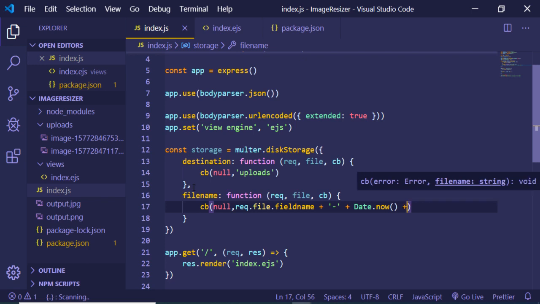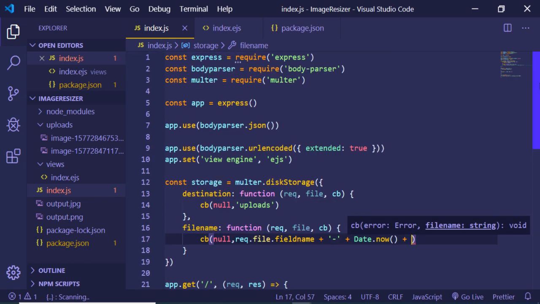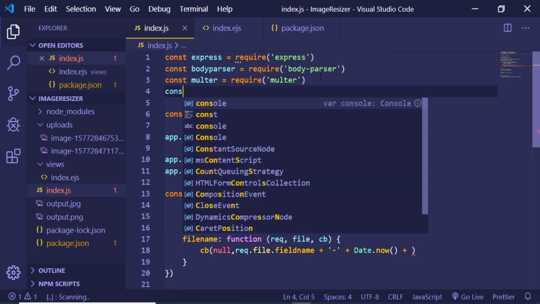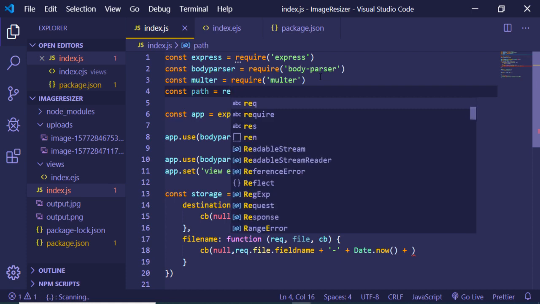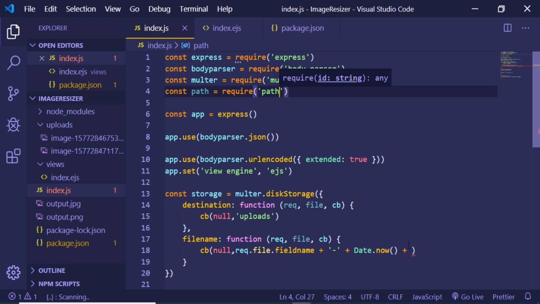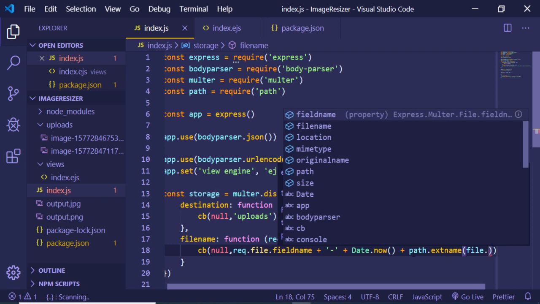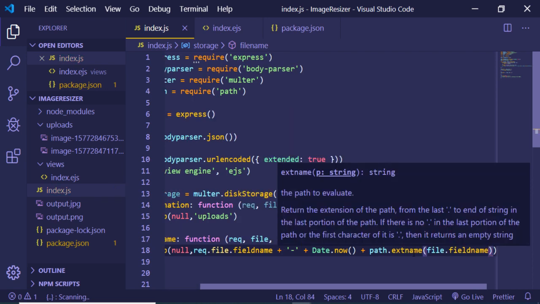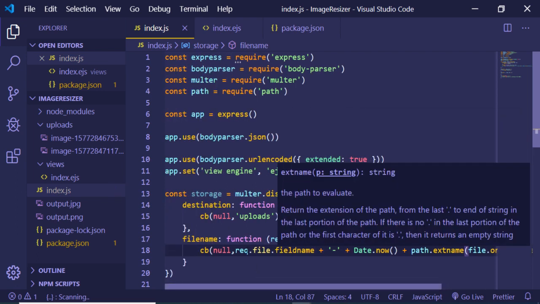And then we will be concatenating another function which will be there inside the path module. We also need to import the path module, so const path, and we just need to require it, require path. So here we can just use a function which is there in the path module, path.extname, and here we just need to pass file.fieldname. That's it. Oh sorry, file.originalname. That's it. So here we have specified our storage object here.